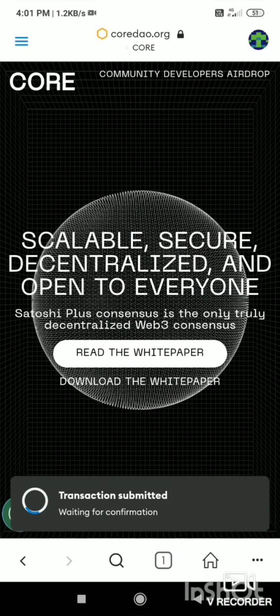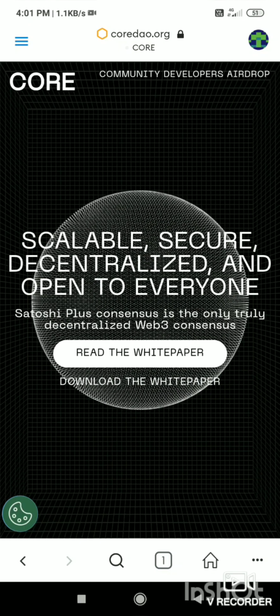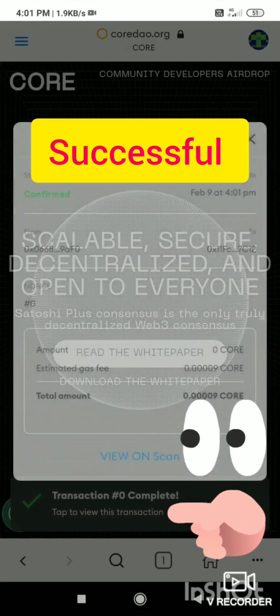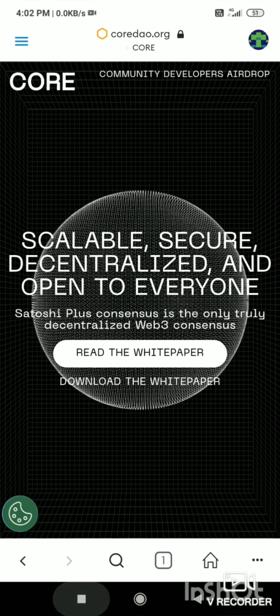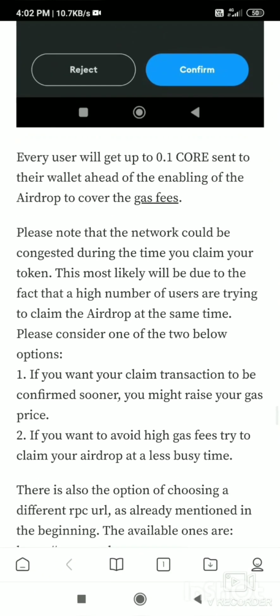One minute, transaction submitted, waiting for confirmation. You have to wait here, don't be in a hurry, until you get a successful message about your transaction. You can see the transaction is complete. One minute, let's go. Every user will get up to 0.1 core sent to their wallet.